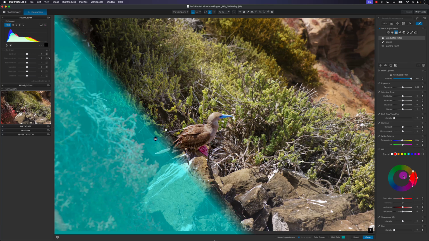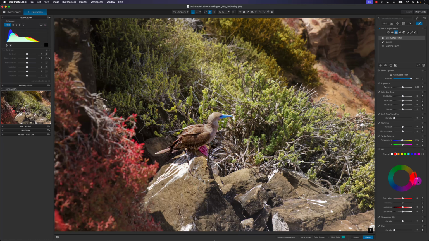But anyways, I have the red selected, do I here? Yep, so I have the red selected on this graduated filter. And I will just move the hue to about this purple section or this magenta section. Now, obviously, it looks very unnatural, so I'll decrease the saturation just like that.